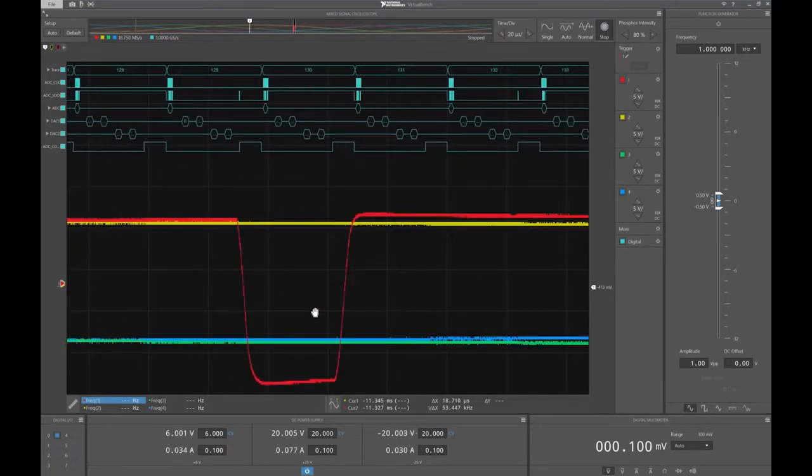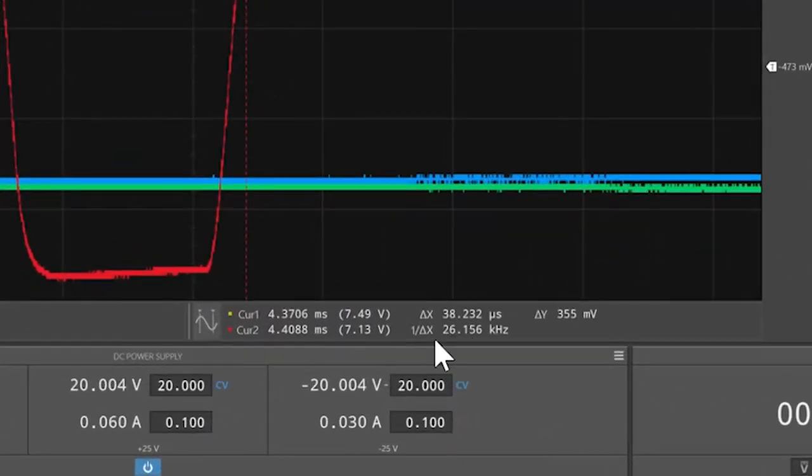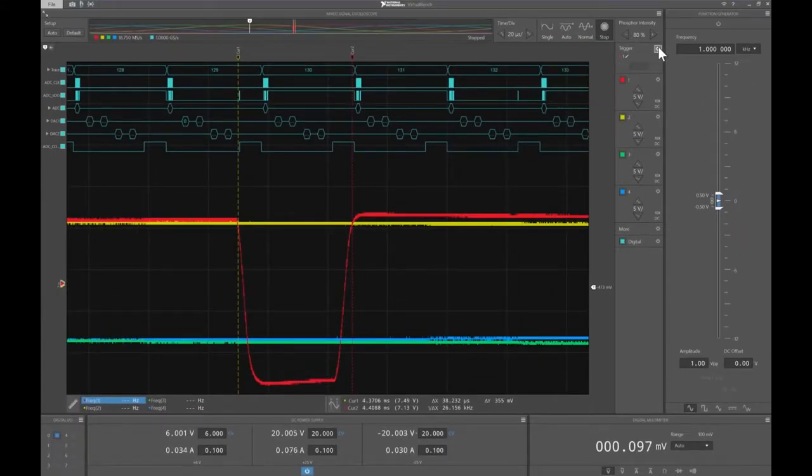Now in characterizing this glitch, I want to see how wide this is. So I'll drag in a couple of my cursors and I'll measure this pulse. I'm tracking these measurements below the scope graph. It looks like my pulse is about 40 microseconds. So if I want to capture this glitch more reliably, I might actually set up a different kind of trigger.